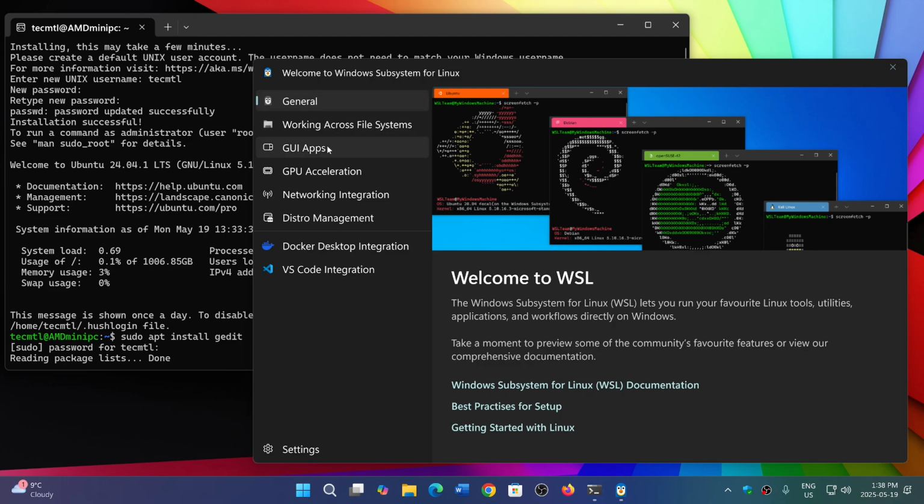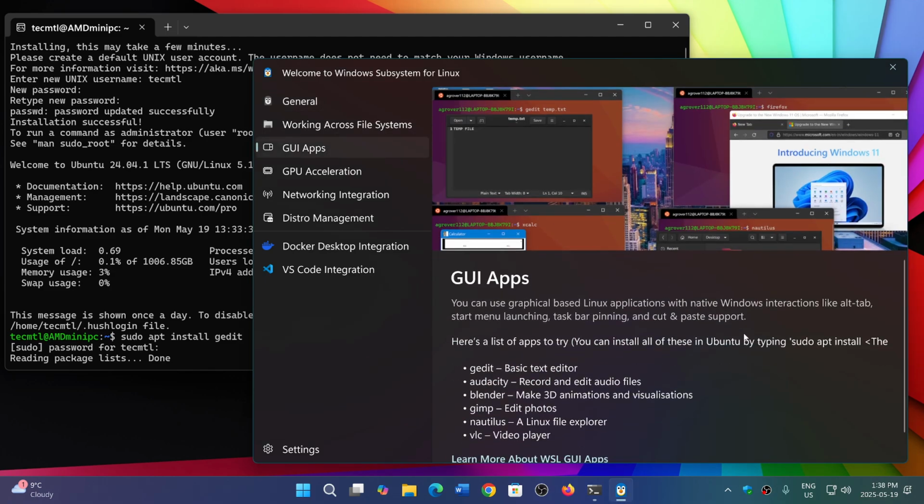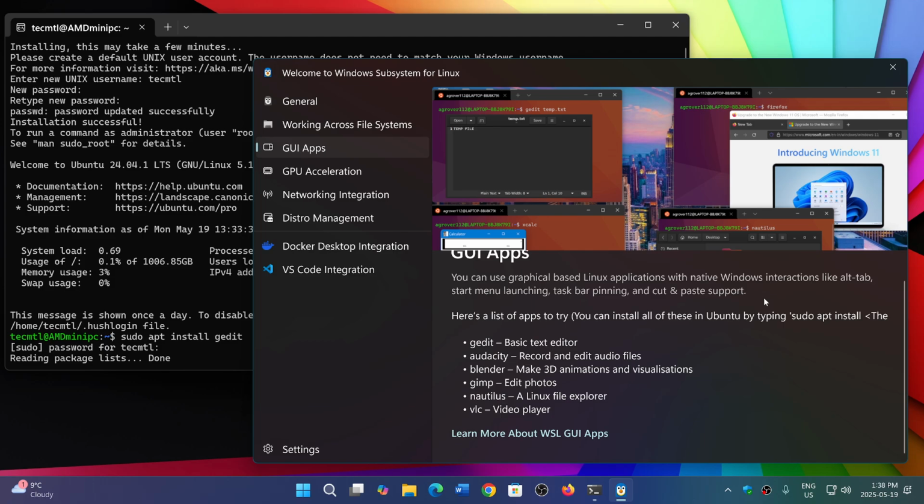There's instructions on how to do that here, for example, how you can get more apps that have graphical user interface. They give you examples here of gEdit, which is a text editor, Audacity for audio recording and manipulation of audio files, GIMP, which is an equivalent to Photoshop, for example, even VLC Video Player. So, and of course, there's more that can be done.